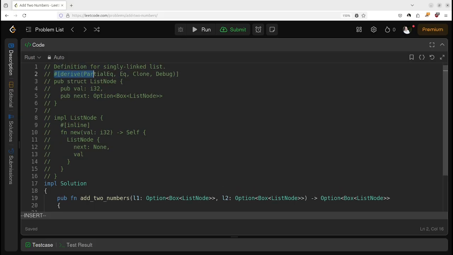let's see. A list node, they're deriving clone, debug, equal, partial. We're in Rust, by the way, for anybody that's wondering. We might have to fight the borrow checker a little bit here and there, but that's the language we're going to be using. Let's see here. So we have a list node. It's got a value, and it's got its next. And you can create a new list node by passing in a value and return it.